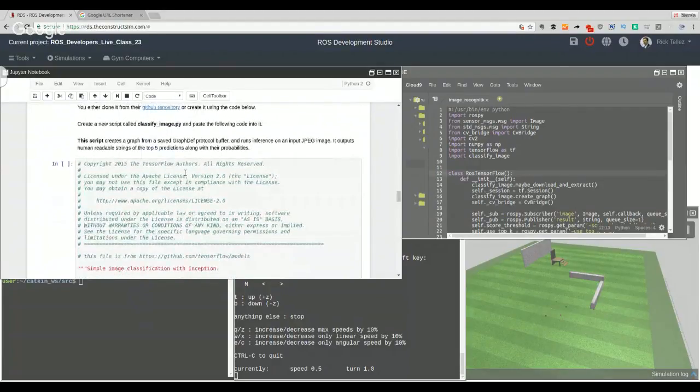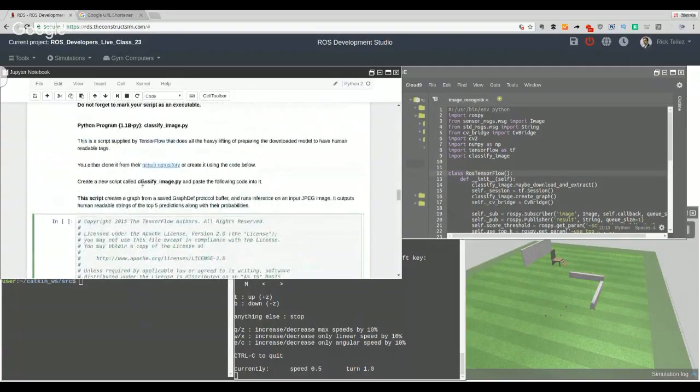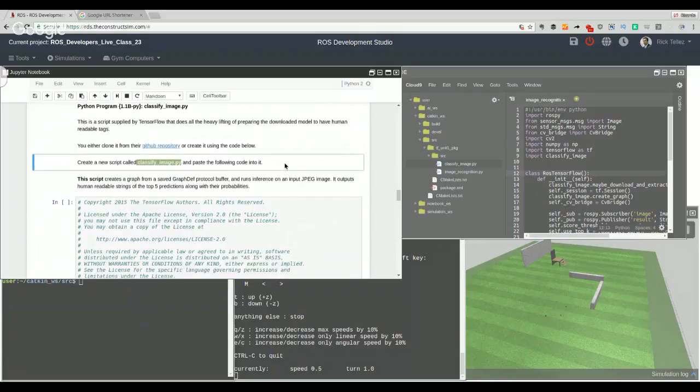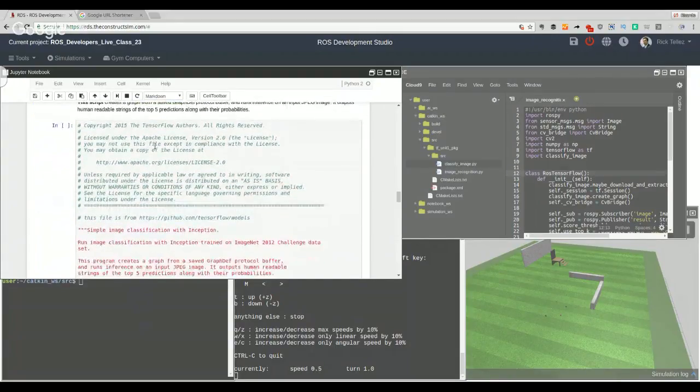But we are providing it here, so you can copy and paste, and that's what we are going to do. We need to create a new classify image file in the source directory. Come here to the source and create a new file. In this new file, call it classify image.py. And once you have that, then you can select the whole code here.